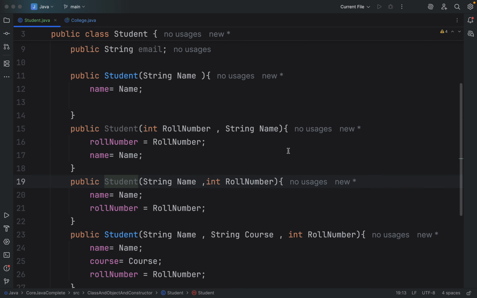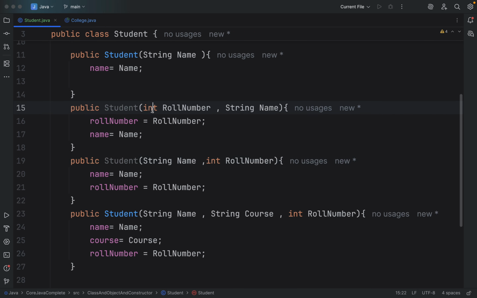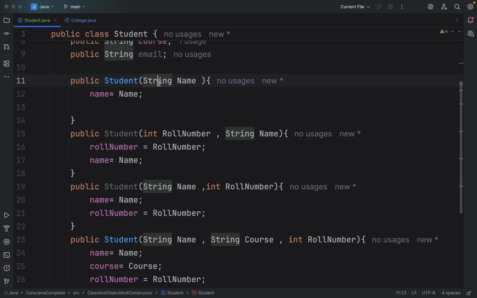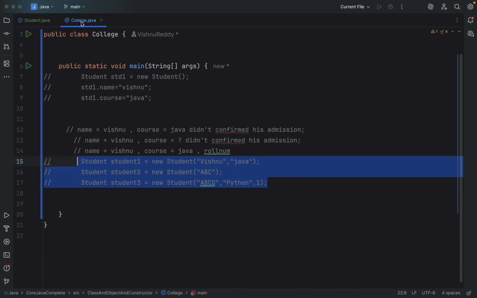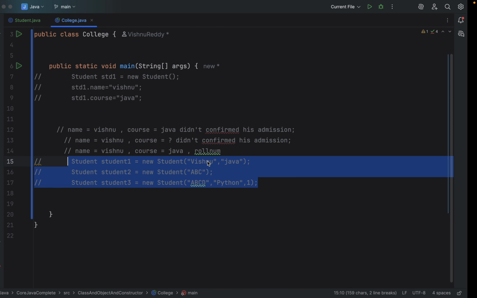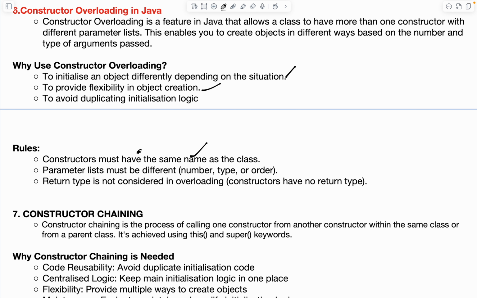Now observe here, this is 2 parameters, this is 2 parameters. Here also 1 integer is there, here also 1 integer and a string, but the order is different. From here to here, the parameter number is different. From here to here the parameter number is the same, the order is different. From here to here again the parameters are different. This is the way you can overload constructors. Okay, these are the rules.